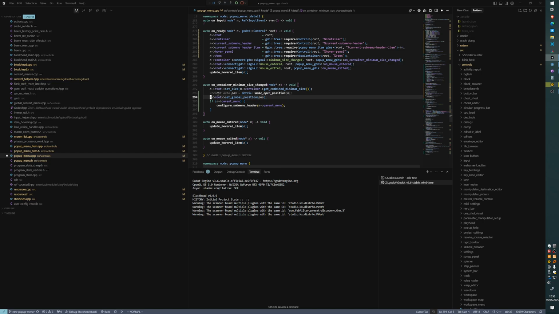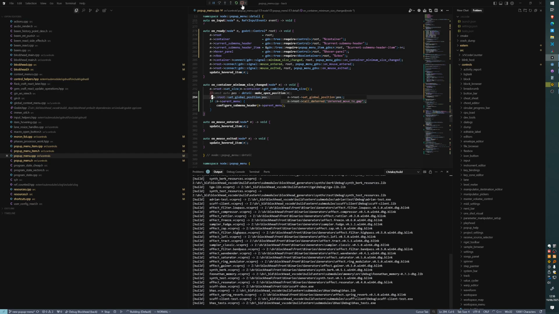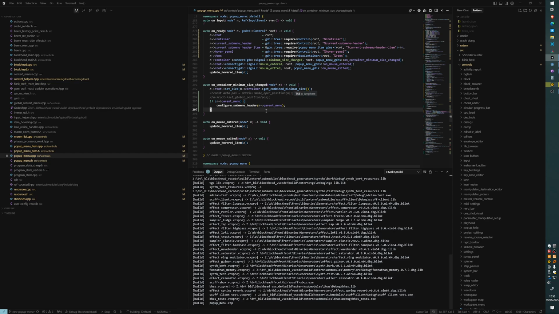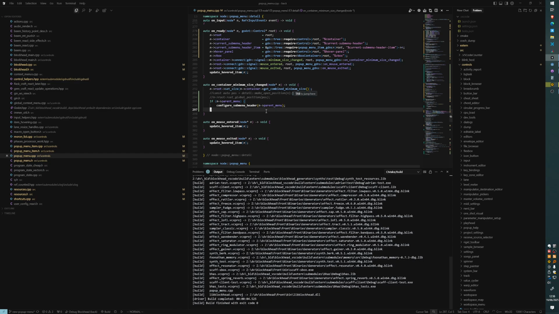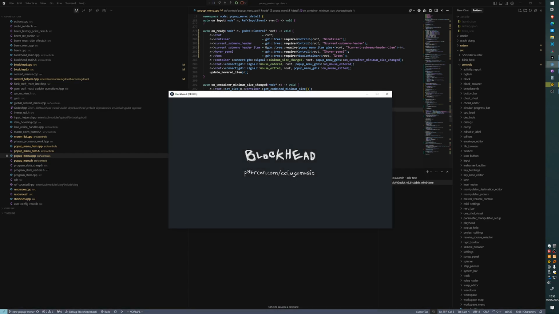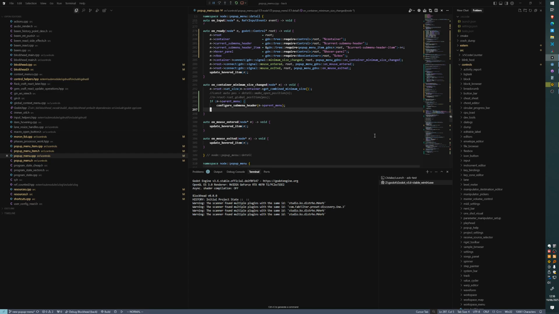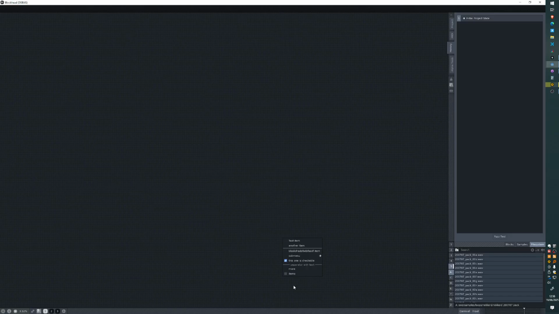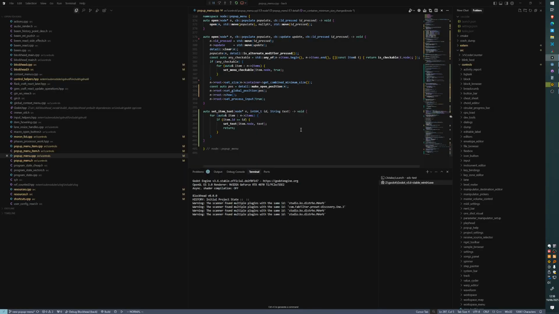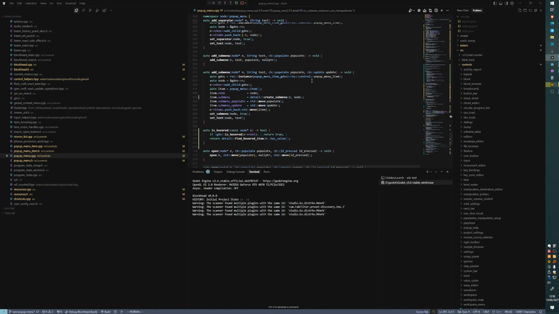If I don't do this, then what happens? Does it just overflow the screen? Or does it do that weird thing where it... No, it does that weird thing where it goes up here. Why is it doing that? I don't understand.